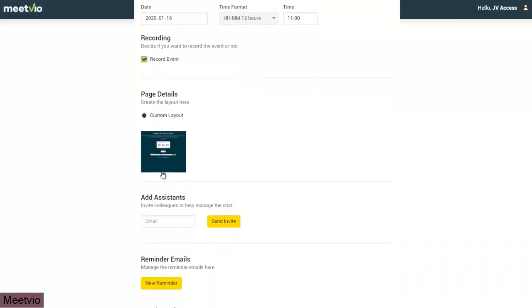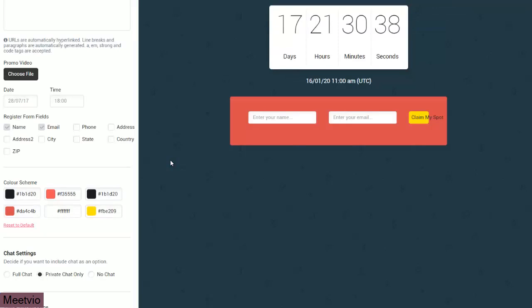Then you can customize your landing page, or if you have other tools that Meetvio integrates with, you can use those as well. Now, we do have Zapier as well, so if needed, you can port your leads from anywhere into Meetvio, or from Meetvio to anywhere else using Zapier connections. But we have a built-in landing page builder for these pages. You can put your video here as well.